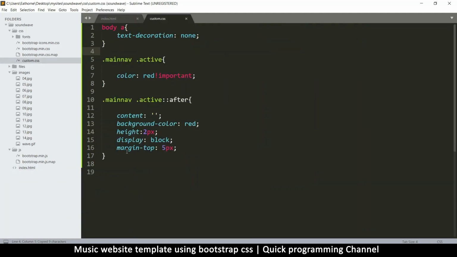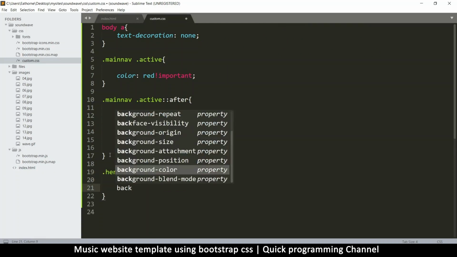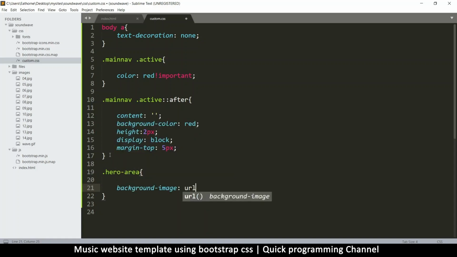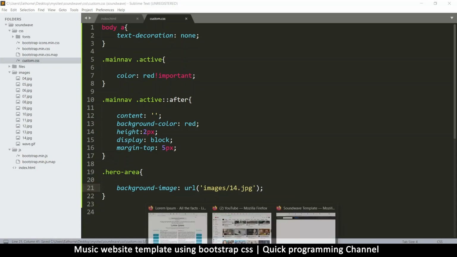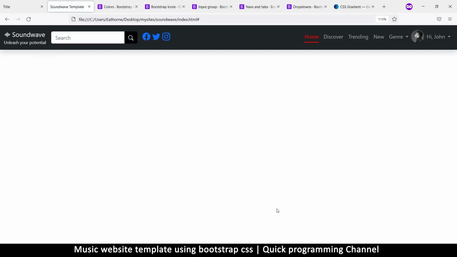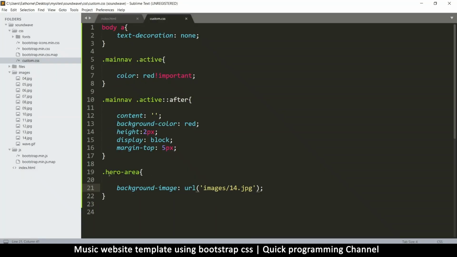So I'm going to go to my custom CSS and right here I will paste dot hero area and let's do something. So we're going to put a background image here, background image. We'll put a URL and then quotes, of course. So images, we know it's number 14.jpg like that. So that's the image we want here. Now we can't see anything because the hero area has no height. So let's give it a minimum height.